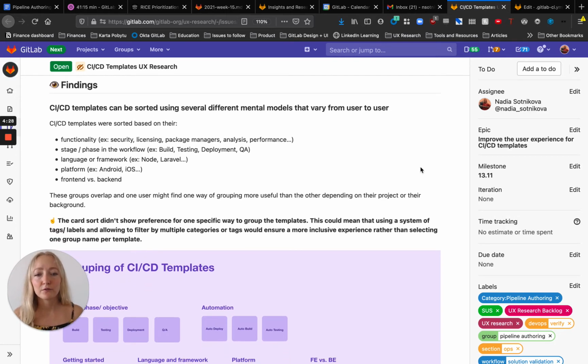So first off, the most interesting finding was that CI/CD templates can be sorted using several different mental models. They can be sorted based on different things like their functionality, stage or phase in the workflow, like build or testing or deployment or QA, their language or framework, platform, front end versus back end, and probably there are more ways to sort them as well. We had 8 participants. Probably if we had more participants, we would find out even more ways to sort those templates. So the point is that every template can have several different descriptors attached to it.